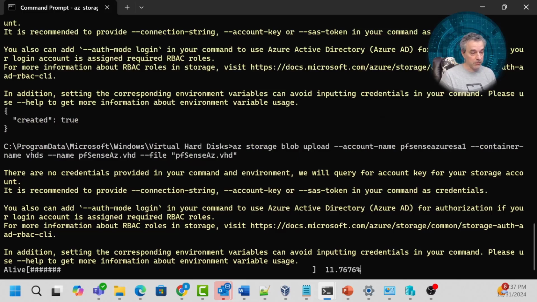Now, depending on the speed of your internet connection, this can take a while. It can be very fast or very slow. It just depends on how fast your upload is. I have 500 megabits up. Yours might be better than mine. It might be worse, but just wait for this to finish. And when it's done, we'll convert this into a virtual hard disk on Azure.